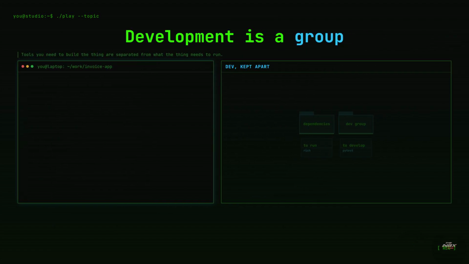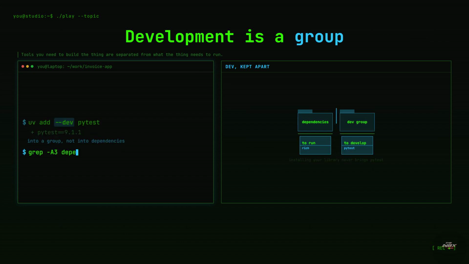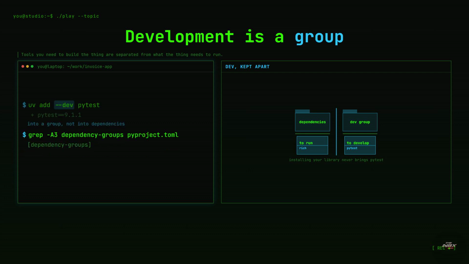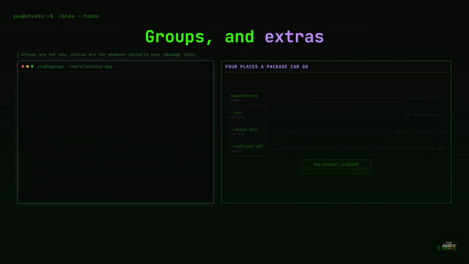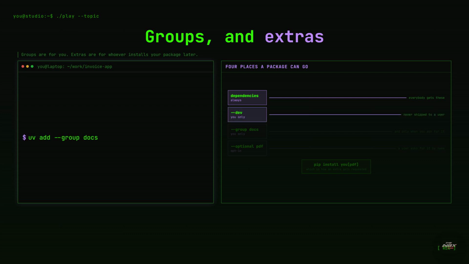Pytest is a test runner. Your code doesn't need pytest in order to run. You're the one who needs pytest in order to develop. So it goes in a development group instead, and anyone installing your package as a library never receives it. There are 2 more shapes worth knowing. Named groups let you separate docs tooling from lint tooling from test tooling.